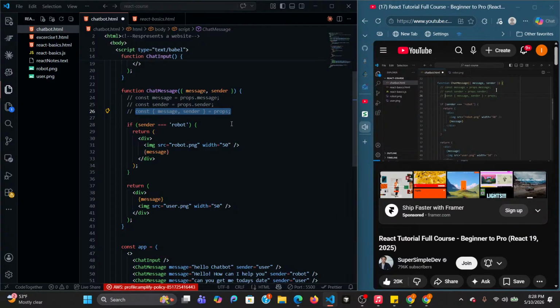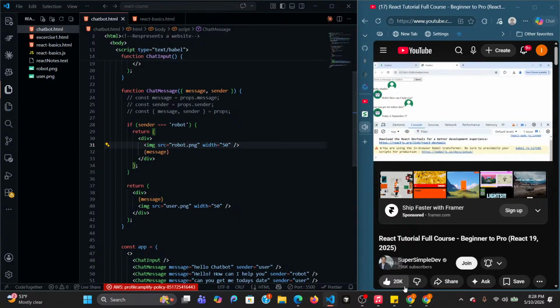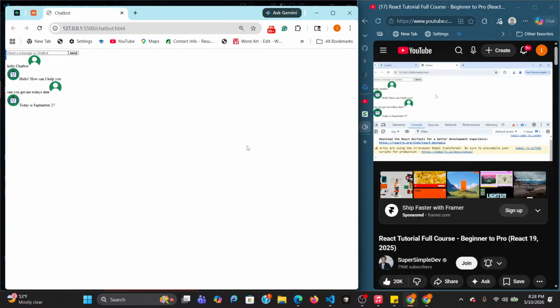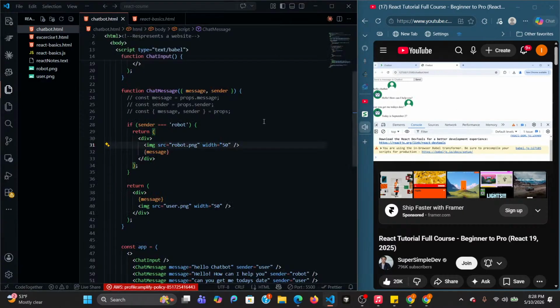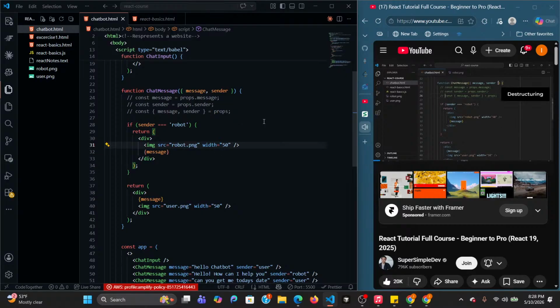Now let's save and check our website to make sure that everything is still working. So that looks good. We'll go back, and that is the destructuring shortcut. It allows us to take properties directly out of an object.